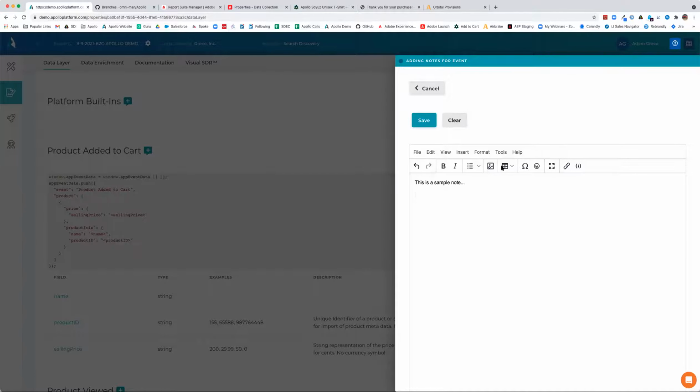I can add, say, a table. If I need to add a table to communicate some things, row 1, row 2, and so on. And I can even communicate to my developers through maybe, say, messages or images. So for example, one of the things that I might want to do is show them a screenshot of the page that I'm talking about with product added to cart.